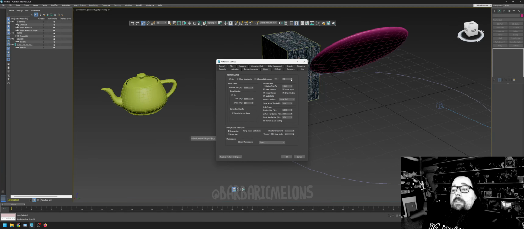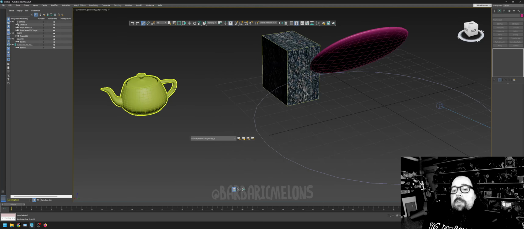Gizmos, you can make them bigger. Mine's pretty small, right? Because my monitor is huge, so maybe I should make it bigger. Your handles, you can make those bigger too. Just mess around, see what happens. If you screw it up, restore to factory settings. So, anyways, let's see how big my handles are. I didn't change it that much.